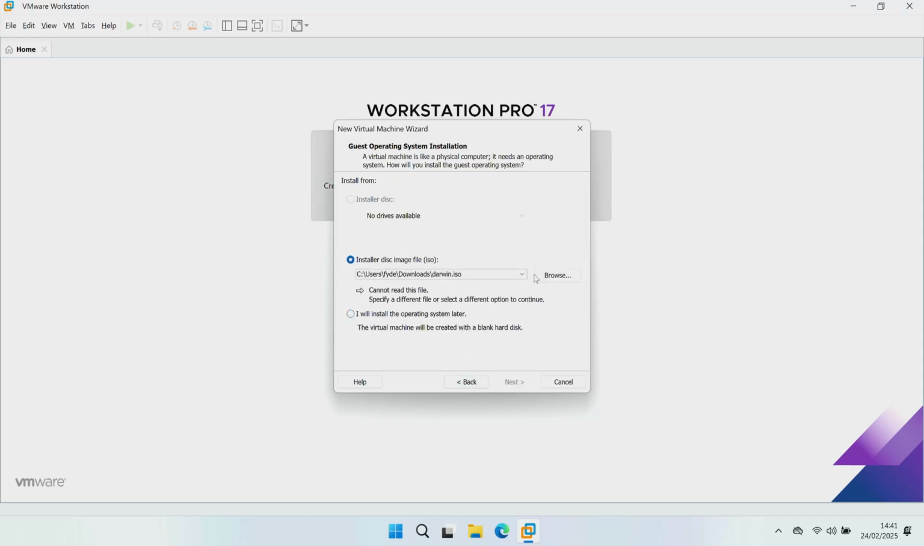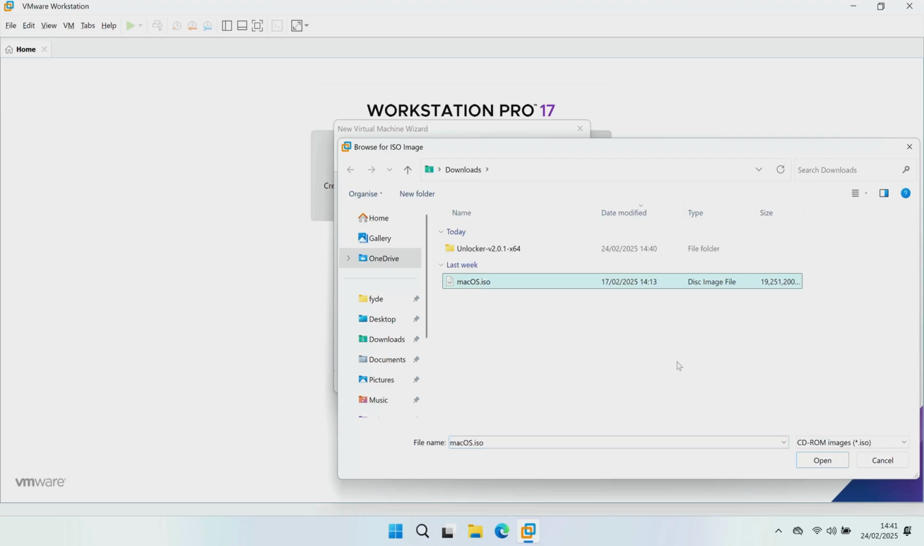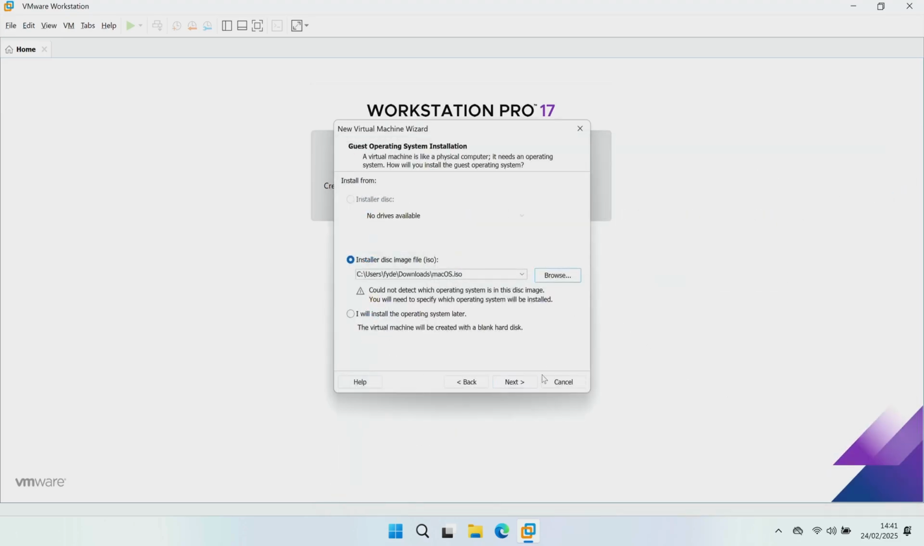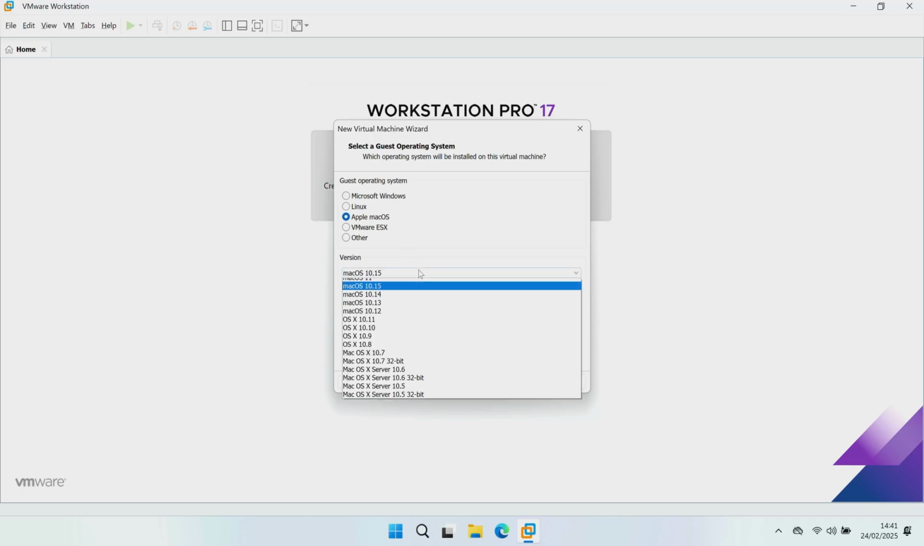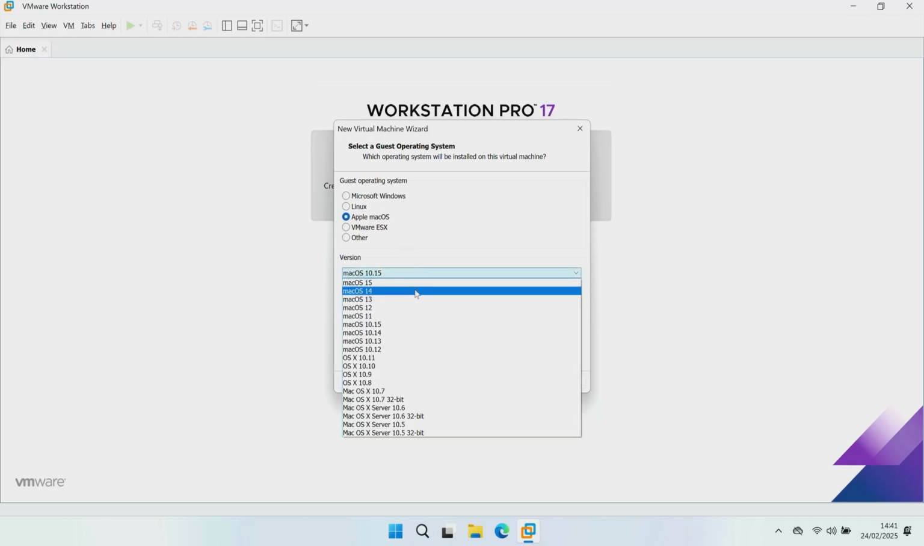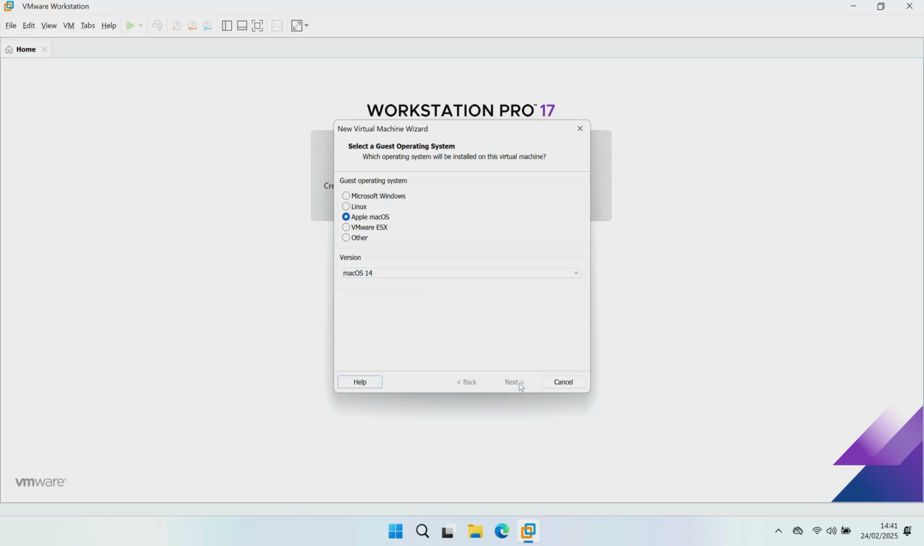Go back to the last setting page and browse to select the macOS.iso file we prepared earlier on macOS. Click Next. When prompted for the guest OS, make sure to select Apple macOS and choose macOS 14 since we're installing Sonoma. Then leave most settings as their defaults, but you can tweak them based on your system's capabilities. For reference, here are the settings I used.